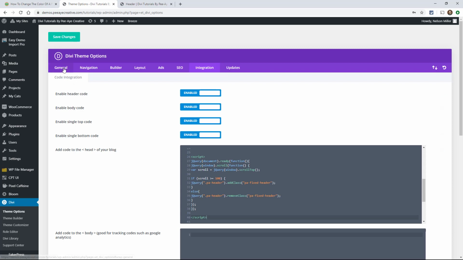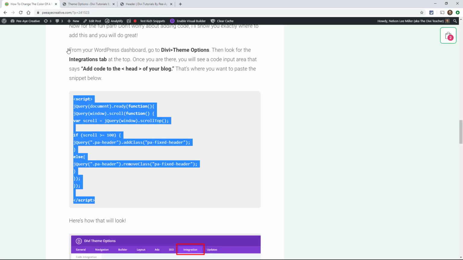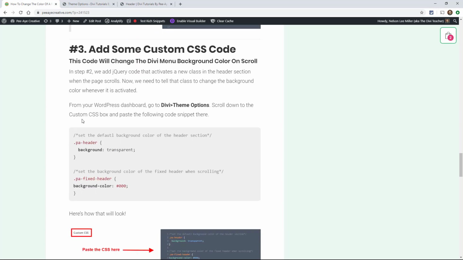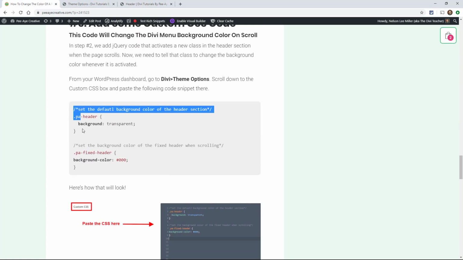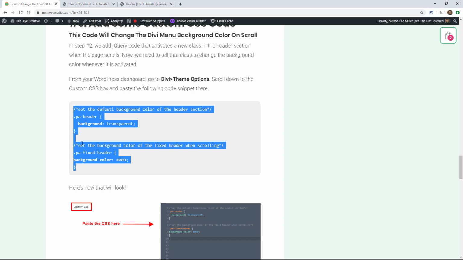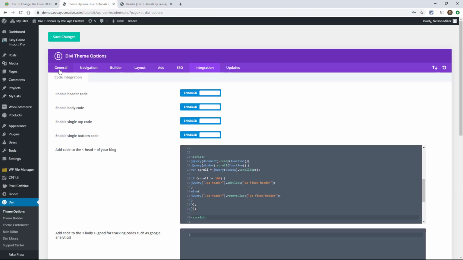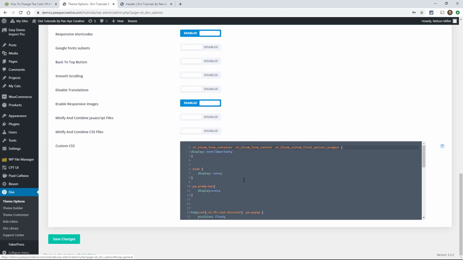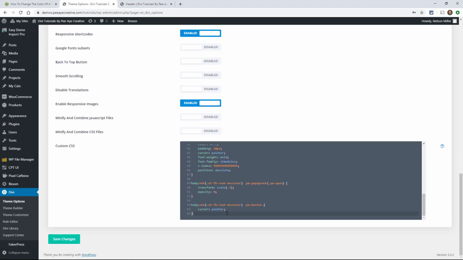Okay, and then there's actually some more code. Let's go down here. Of course, that's how it's going to look. There's also some CSS, so we also need to copy this. And we're going to be putting that in the general tab of theme options down here at the bottom. And if you have code in here already, just go ahead and paste that in after that. Okay, so we've added our jQuery and our CSS code. We've also added the CSS class to that header.